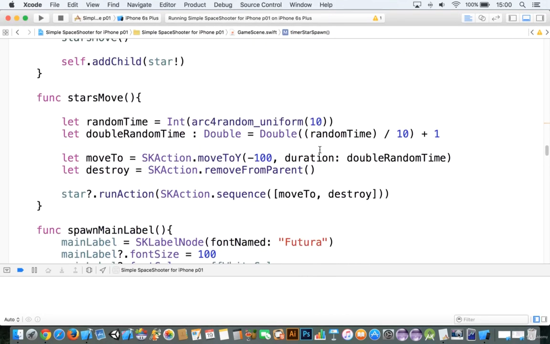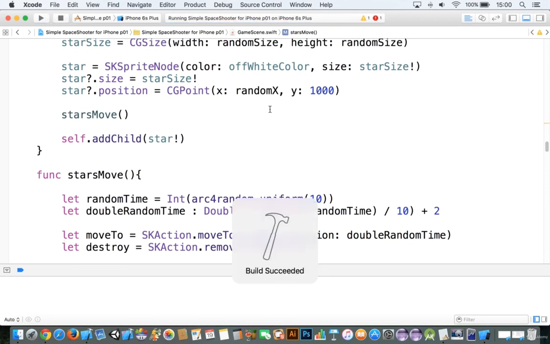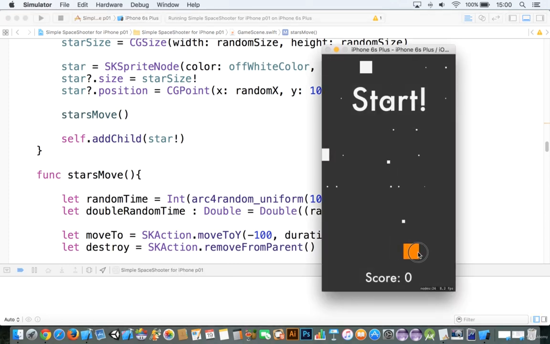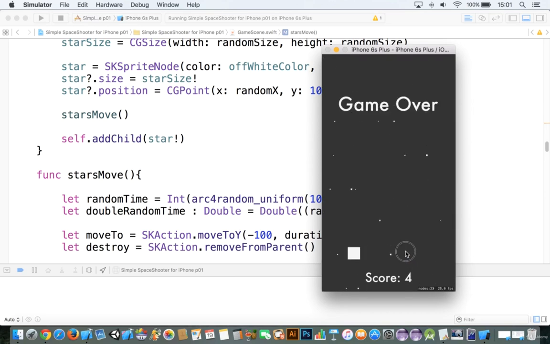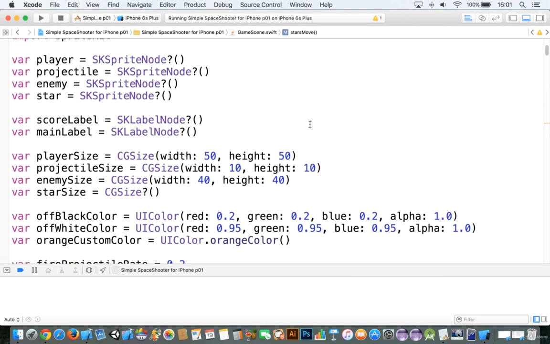And while this looks good, maybe we could add in 2 seconds to this. And that way you can see the stars a little bit more. Yeah, there we go. That's starting to look pretty cool. And yeah. All right. This concludes the tutorial.